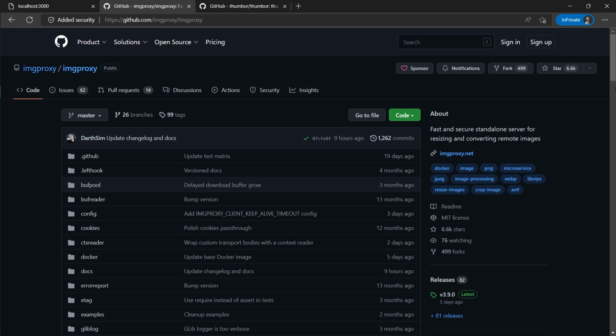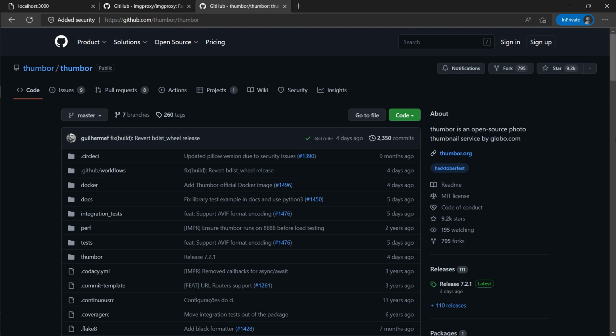So there's 2 open source projects that I've come across that look like they kind of do the same thing. One of them is called Image Proxy. The other one is called Thumbor. I haven't used either one, but they both look like they have a pretty easy install process if you're comfortable using Docker.